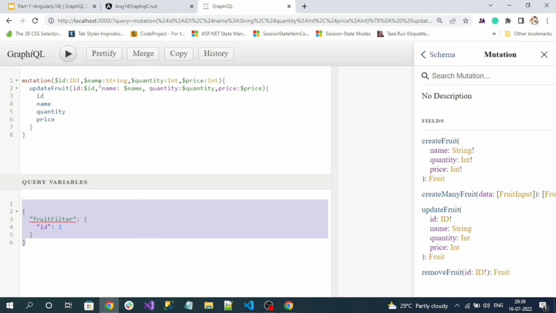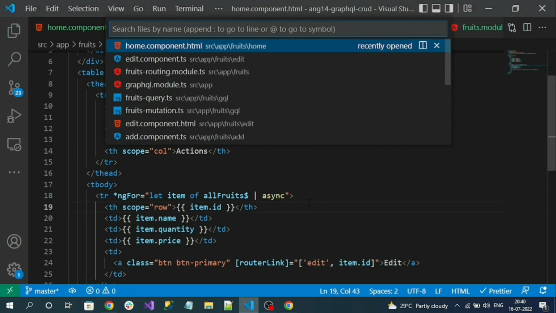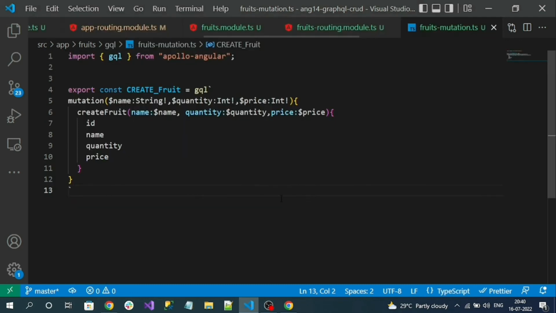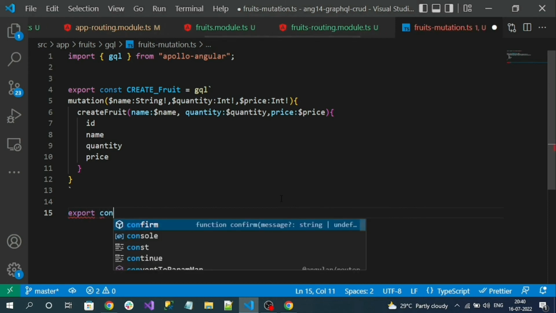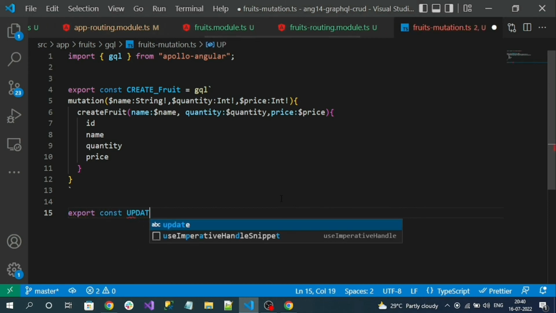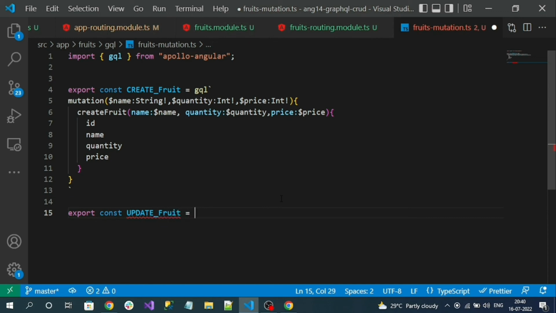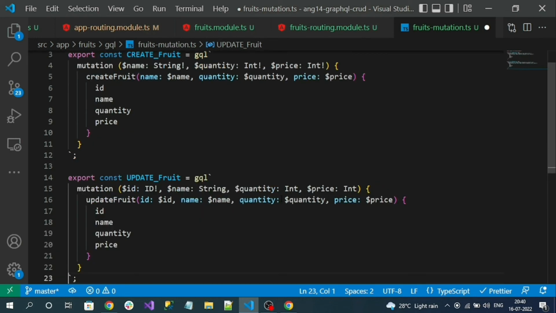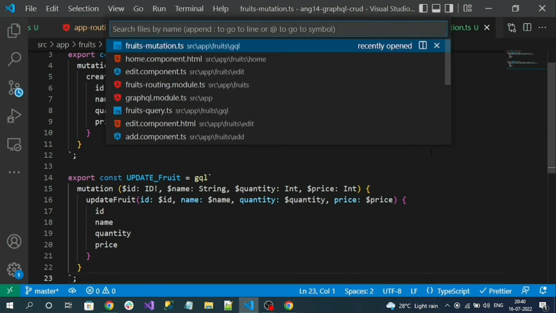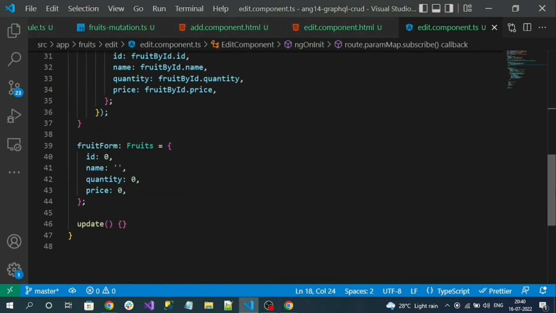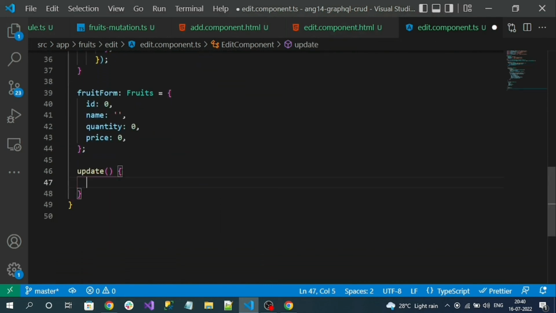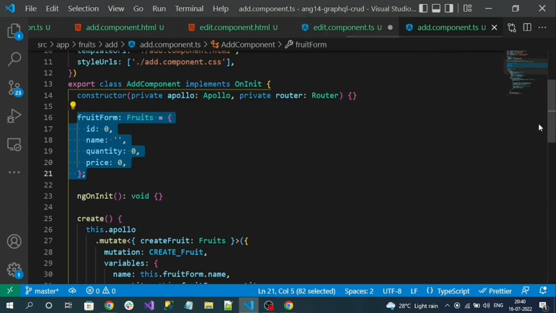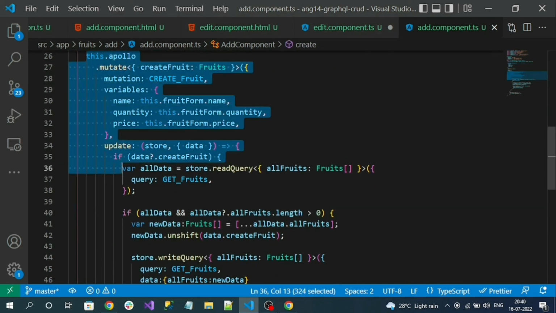And here we know we have to create variables like id, name, quantity. Okay, first let me copy this mutation. Okay, and go to my fruit mutation file. Okay, here export constant update fruit. Okay, encapsulate with GQL. Okay, so now go to our edit component, update method. Okay, now what I can do, I simply use the create method in add component and I will modify it, to save some time.